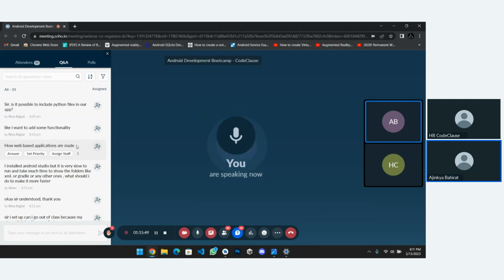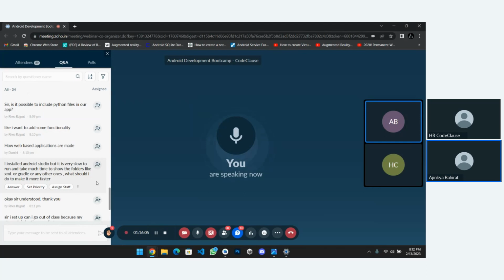Okay, I installed Android Studio, but it is very slow to run and takes much time to show the folders like XML or Gradle or any other ones. What should I do to make it faster? Okay, initially, can you tell me what is the configuration of your system or laptop?